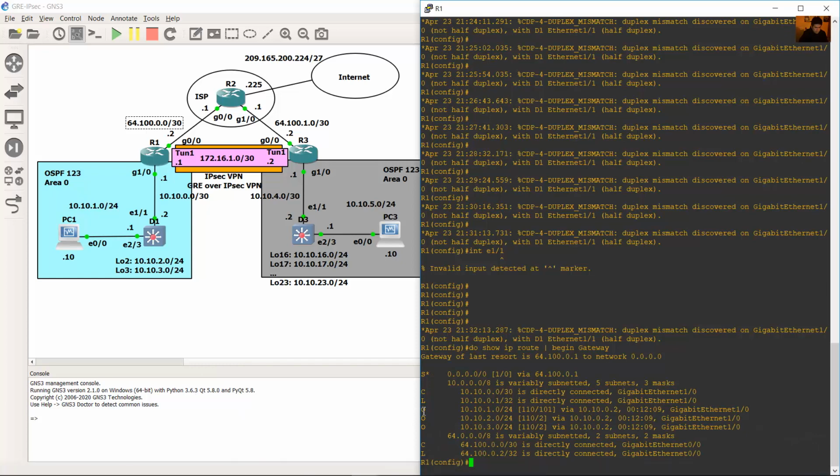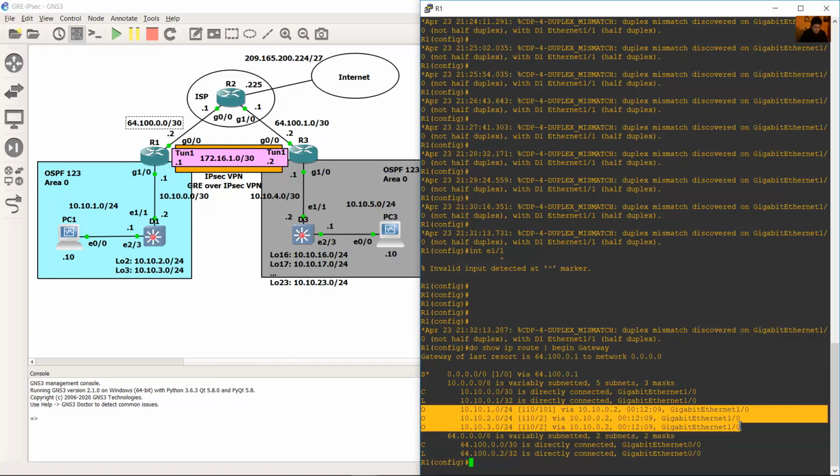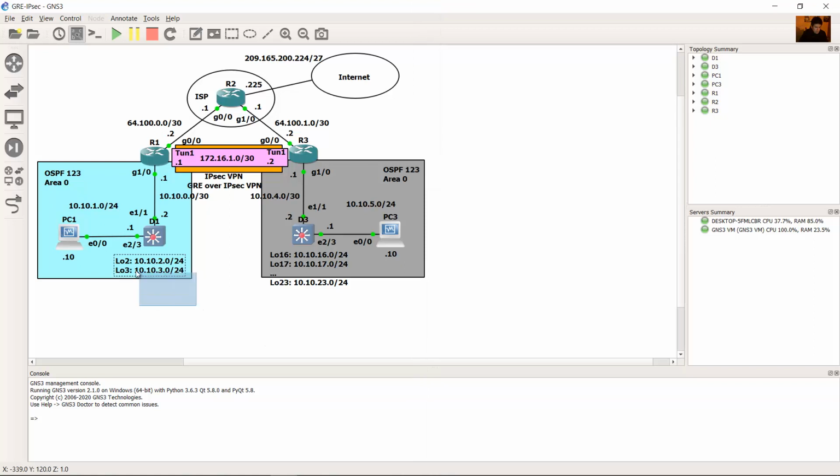And 3 OSPF neighbors: 10.10.1, 2, and 3. Okay, 10.10.1, 2, 3, and this is 1. Very good.